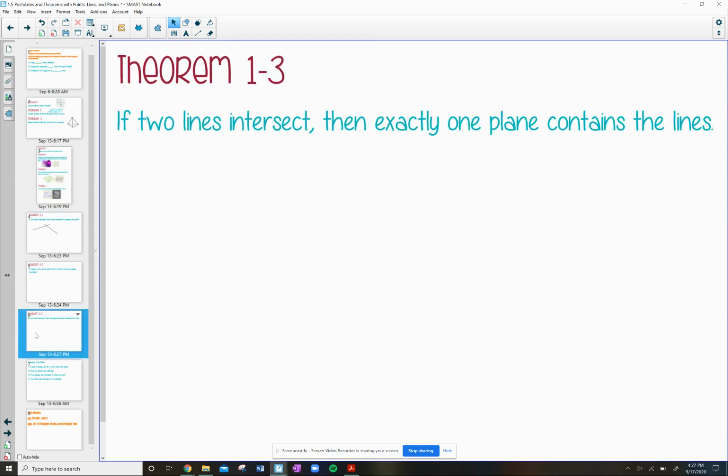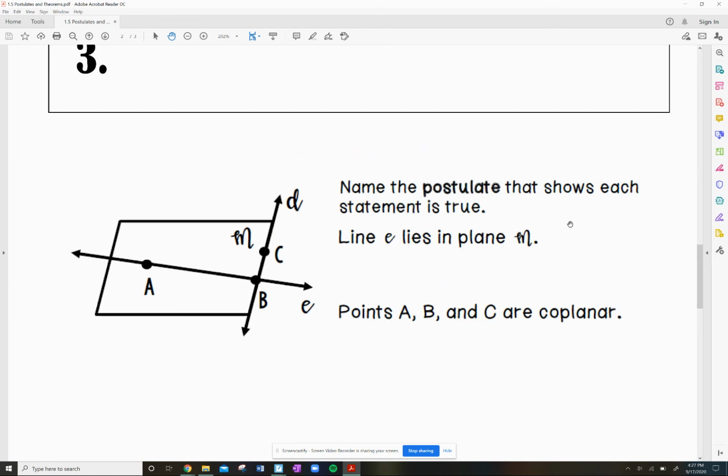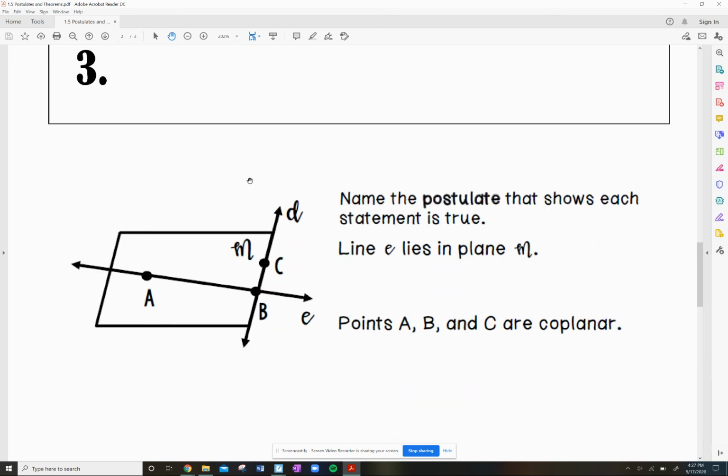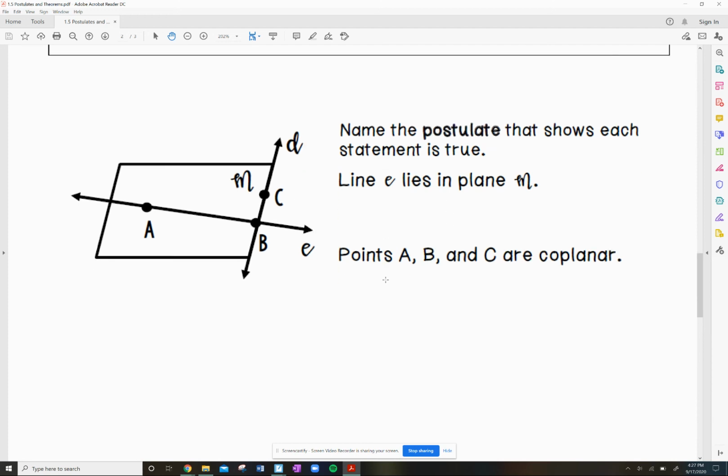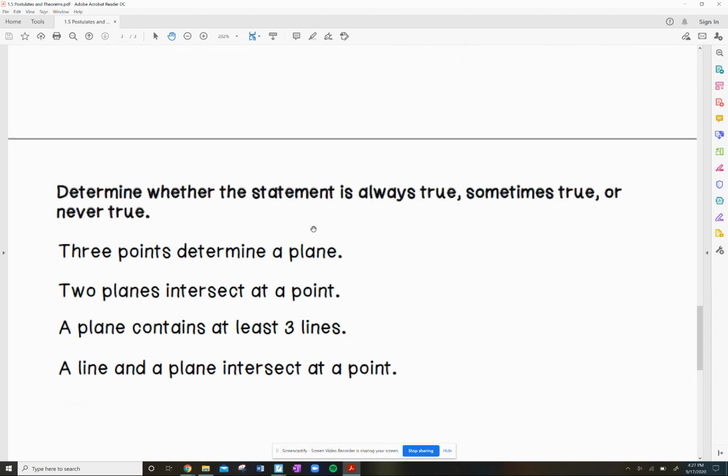So you've got 7 postulates, 3 theorems, and you have a few follow-up questions here. Name the postulate that shows each statement is true, okay? And they don't have names specifically. You could number it with whichever one you're answering with, or just write out the postulate. I think that's a better rule of thumb. We'll get to more of that later. And you have to, for these, decide if each statement is always true, sometimes true, or never true. So 3 points determine a plane. Is that sometimes, always, or never true?